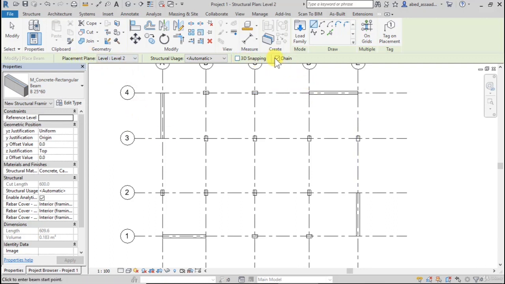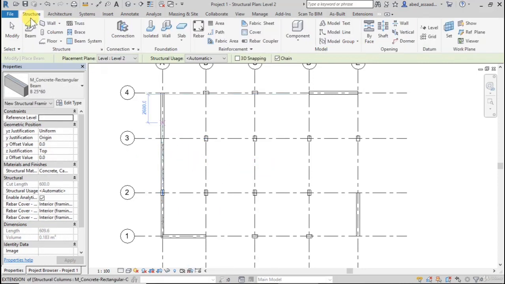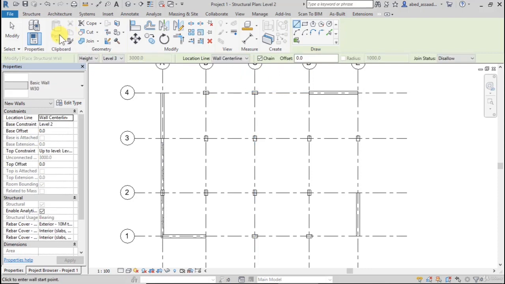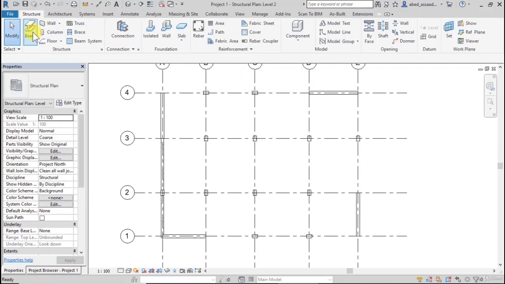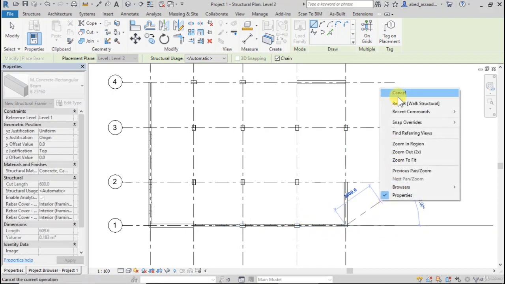If I draw in 3D and chain to complete the beam, so if I draw from this point to this column, I will complete the chain, okay? Cancel. Like wall, in wall, chain, okay? So structure, beam again, from this point to this point to this point to this point.